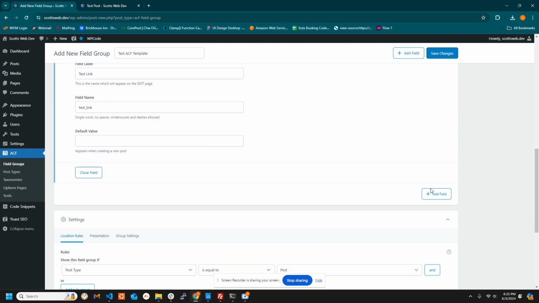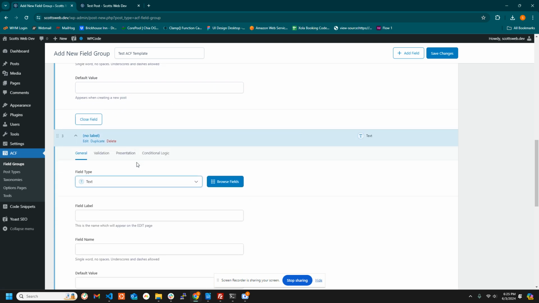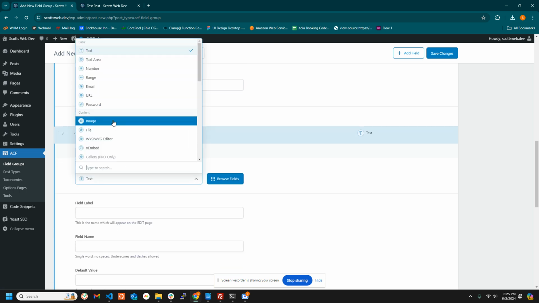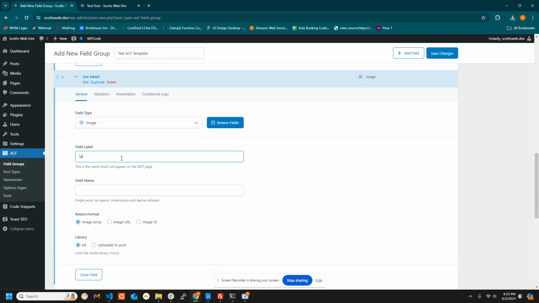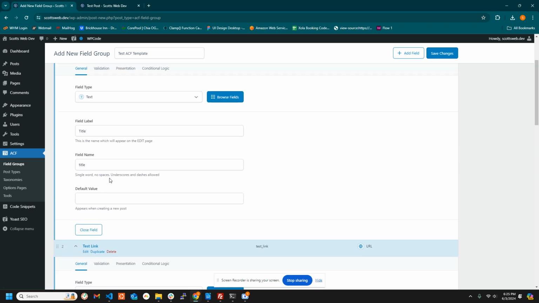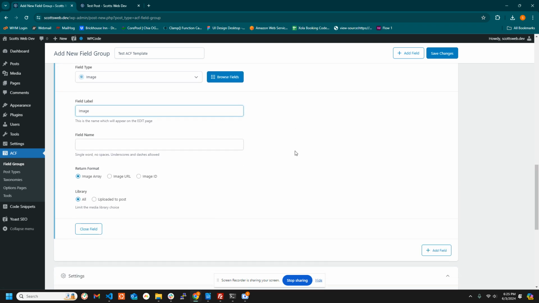Creates the name for me. And then let's see, do we want an image? Yeah, I'll show you an image field real quick. Image. And we'll call this, let's call it image. So we have image, test link, and title.